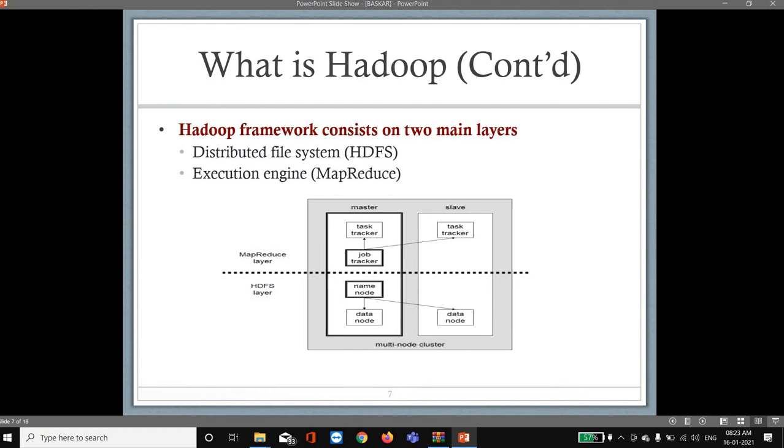Hadoop framework consists of two main layers. One is the distributed file system, and the second one is the execution engine, MapReduce. So we can see two layers: the MapReduce layer and the Hadoop HDFS layer. The MapReduce layer consists of task tracker and job tracker, and the HDFS layer consists of name node and data node. The MapReduce layer will have a master node and slave nodes.